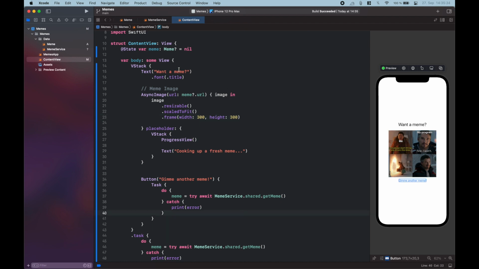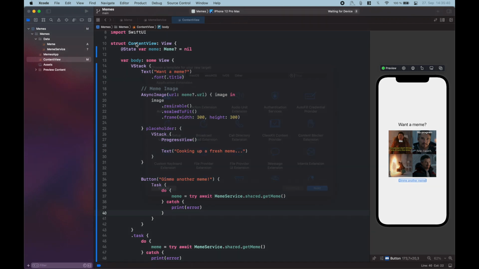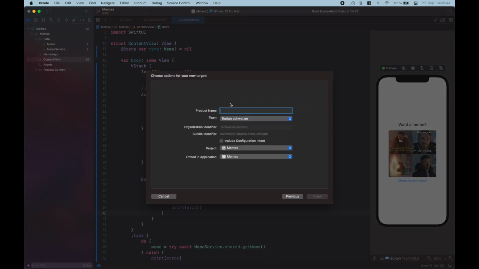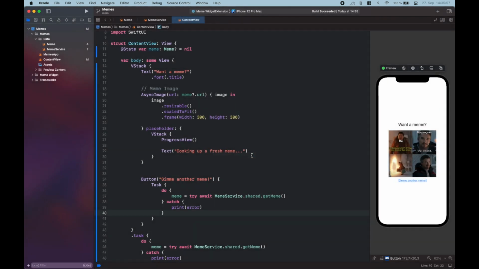That's already the main part of the app, but as I promised, we will also add a widget. So let's go to File, New, Target, and let's just search for widget extension here. Just call it whatever you want. I will just call it MemeWidget. Okay, we do not need a configuration intent. Let's just hit Finish. We can activate the scheme, sure, so we can instantly debug everything.